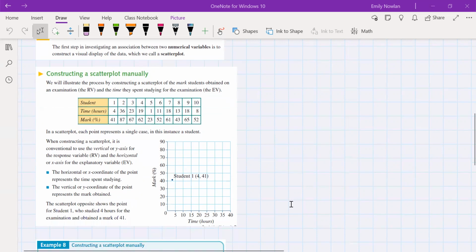We'll illustrate the process by constructing a scatterplot of the marks students obtained on the examination and the time they spent studying for the examination. So the mark they obtain is the response and the time they spent studying is the explanatory variable. So they've got all this information here. The first student they got information for spent 4 hours studying and got a mark of 41%. And then you can see the second student, they spent 36 hours studying and they got a mark of 87%. And they keep going. They've got all the different bits of information there. So we're going to have a look at how to plot this.